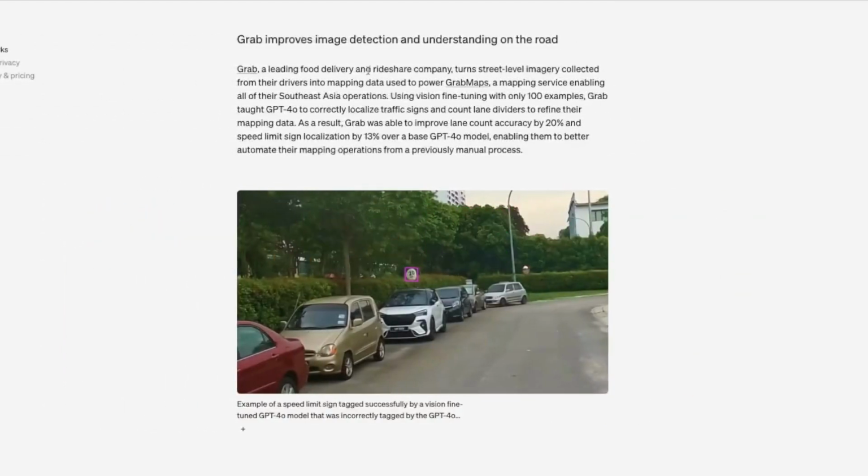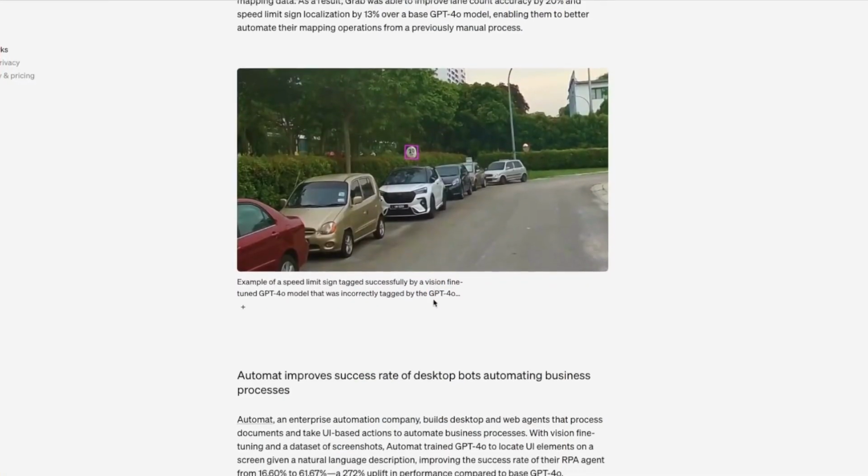This is the leading food delivery and ride share company. Turn street level imagery collected from their drivers into mapping data using the power of Grab Maps, a mapping service enabling all of their Southeast Asia operations. Using vision fine-tuning with only 100 examples, Grab taught GPT-4o to correctly localize traffic signs and count lane dividers to refine their mapping data. As a result, Grab was able to improve lane count accuracy by 20% and speed limit sign localization by 13% over a base GPT-4o model, enabling them to better automate their mapping operations from a previously manual process.